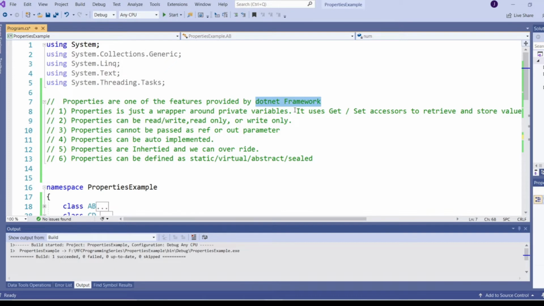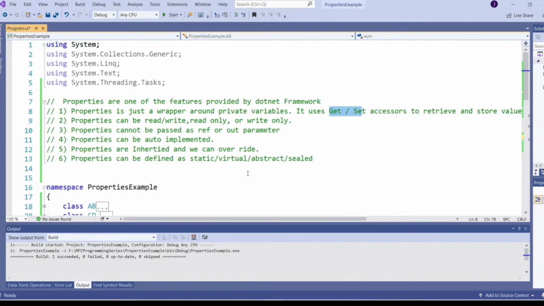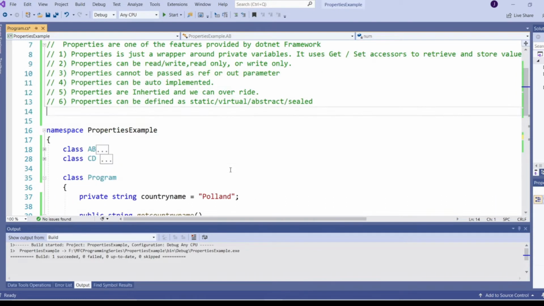So what does a property do? A property just wraps around private variables and it uses get and set accessors to retrieve and store value of a variable into it. So I have written a sample program to demonstrate this point.